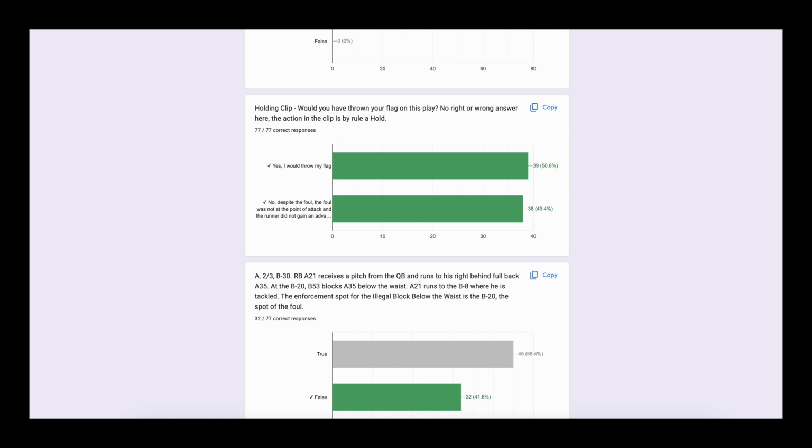Here's the holding clip that I showed last week. Would you have thrown your flag on this play? There's no right or wrong answer here. The action in the clip by rule is a hold. Very evenly distributed. I was actually at the San Fernando Valley meeting tonight, and we talked about this play a little bit. I think I said that earlier in the week it was at about 65-35, but now it's really straight down the middle.